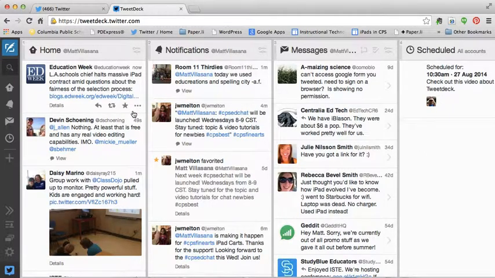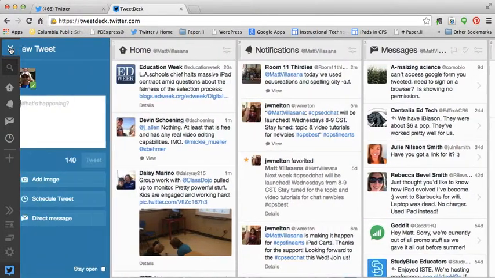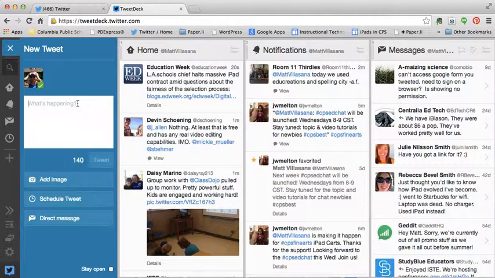Scheduling your tweets is a great way to send updates about your day without actually having to stop what you're doing to tweet during class. So if you go over here to the upper left corner, you have the option for a new tweet. I'm going to click on that. And let's say tomorrow we're going to read a book. So I'm going to say, reading the book Alice in Wonderland.